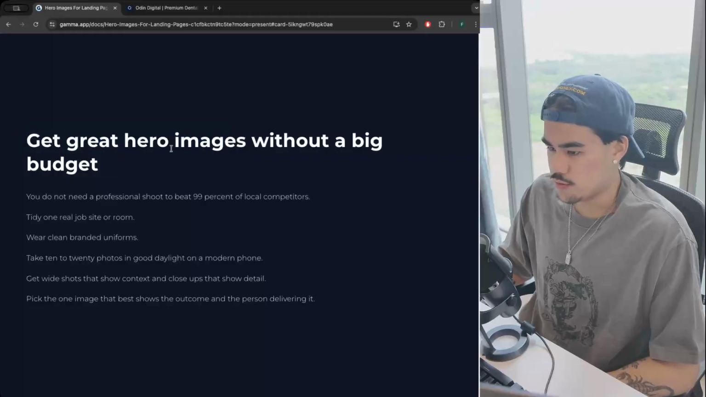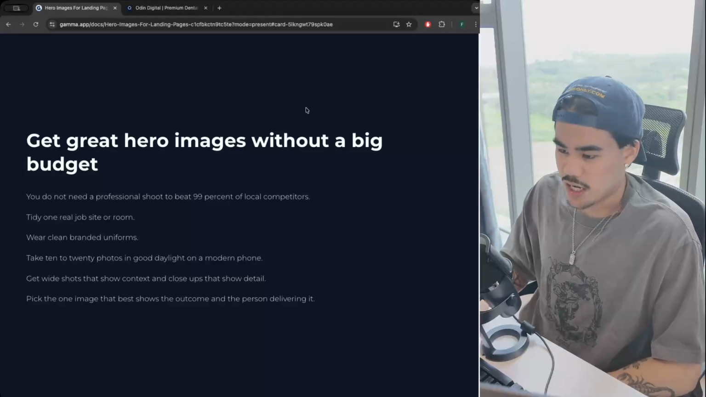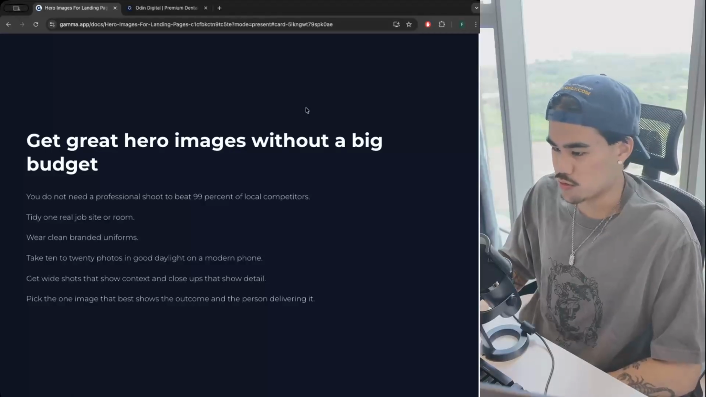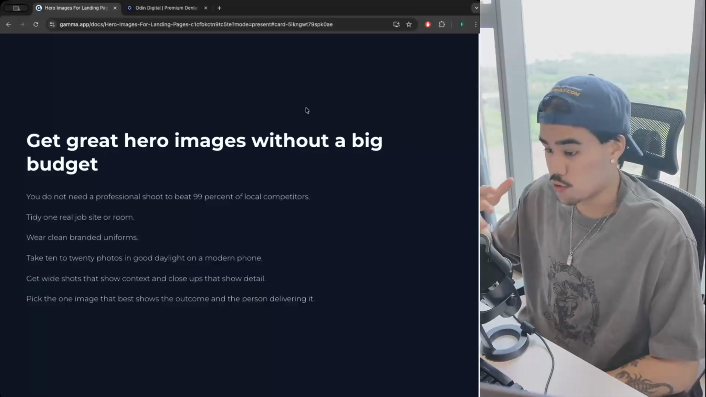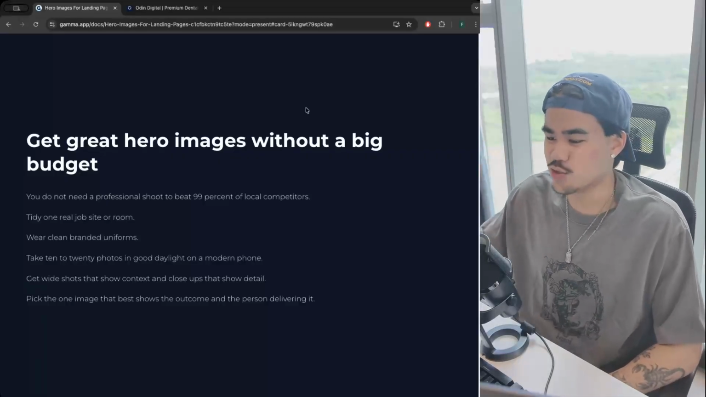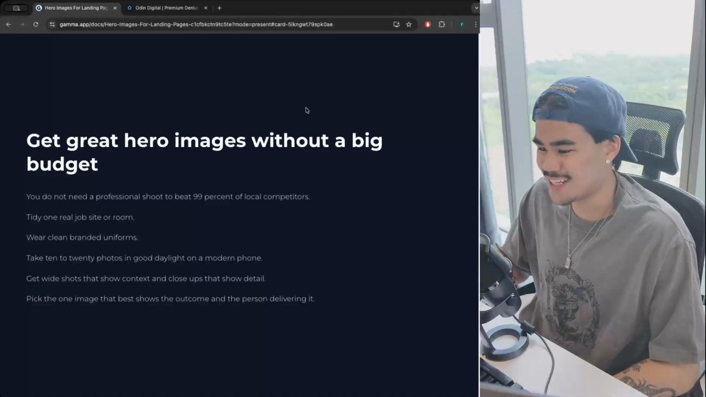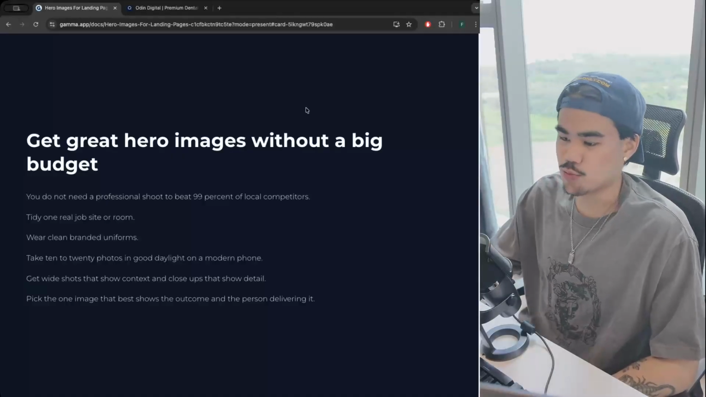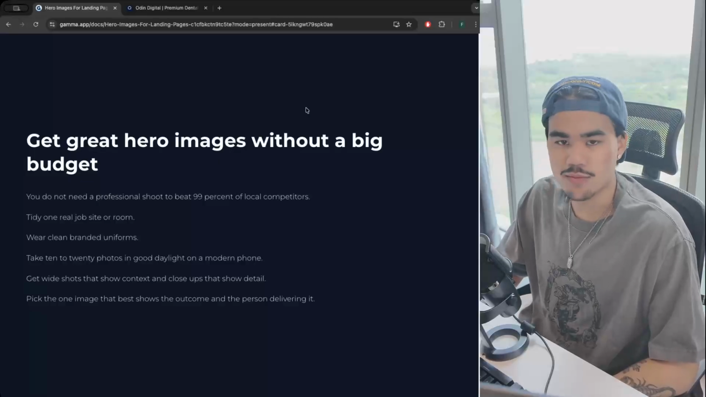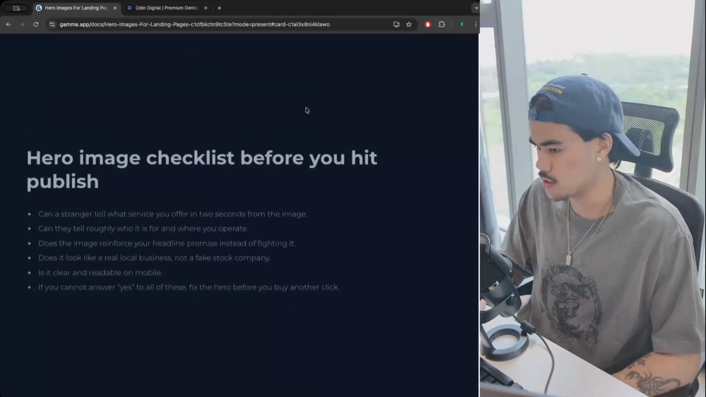And then here, get great hero images without a big budget. You do not need a professional shoot to beat 99% of local competitors. Tidy one real job site or room, right? Wear clean branded uniforms. Take 10 to 20 photos in good daylight on a modern phone. Get wide shots that show context and close-ups that show detail. And pick the one image that best shows your outcome and the person delivering it, right? No need to overcomplicate this.